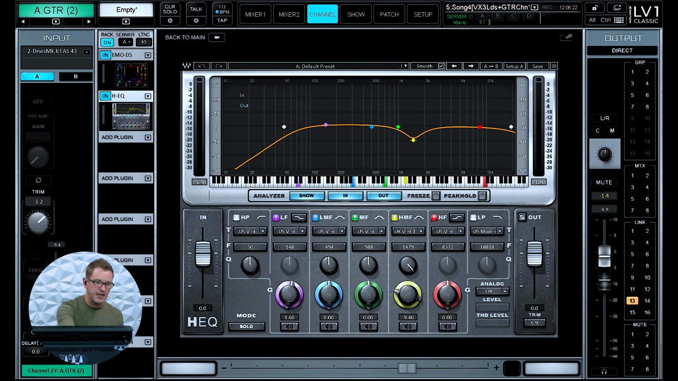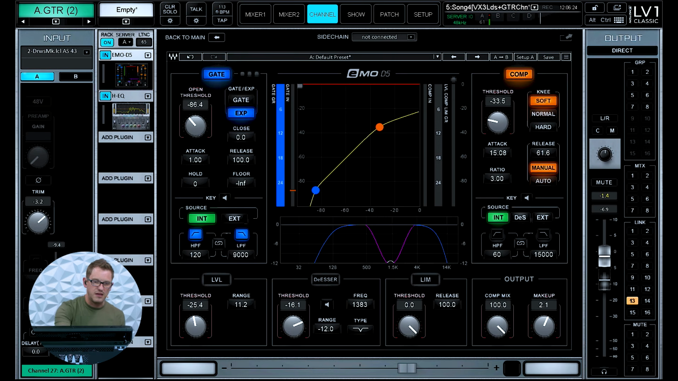Now we can see my HEQ is inserted, my dynamics are adjusted a bit. There is a different name on this. My trim is adjusted by -3. And so this is how we can do an instrument change as part of a song and recall all of the settings of that song with our fader, pan, and mute.